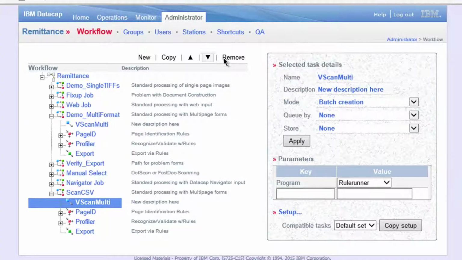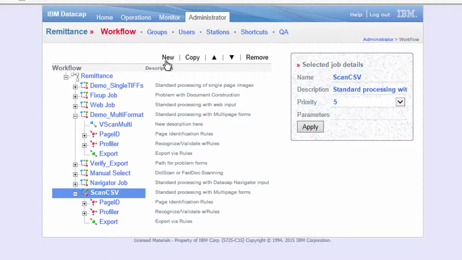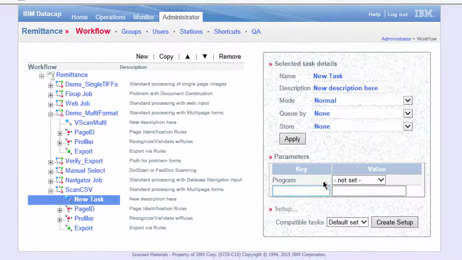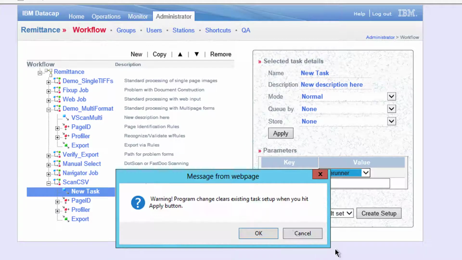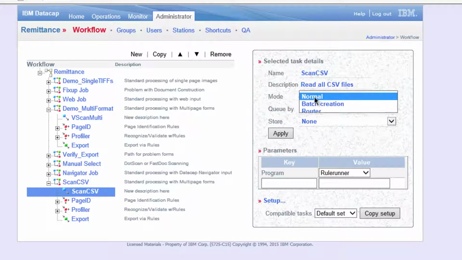So now instead of VScan multi, I'm going to remove that, and I'm going to add a new one, and I'm going to call this as a rule runner task. It's going to say, are you sure you want to change it? I'm going to say okay. What do I call here? I keep looking back here. Scan CSV. I call this read all CSV files. And the mode is batch creation.